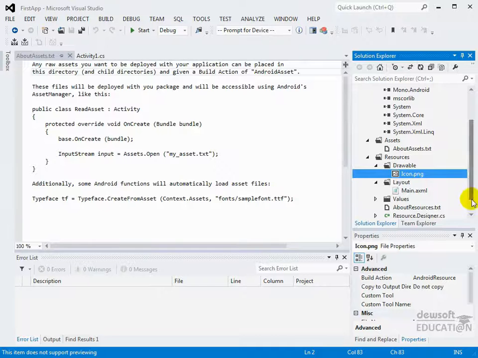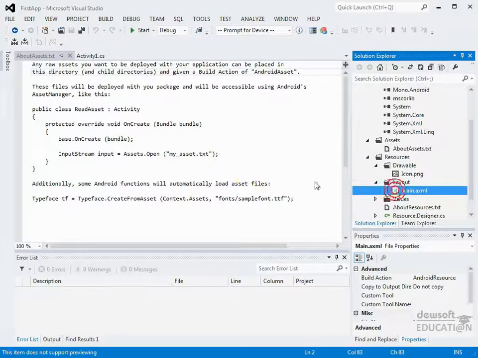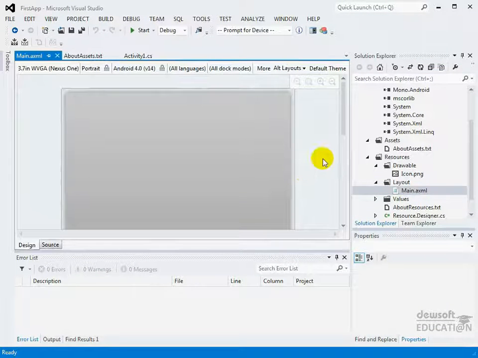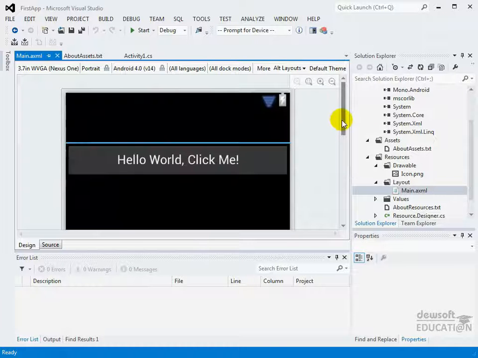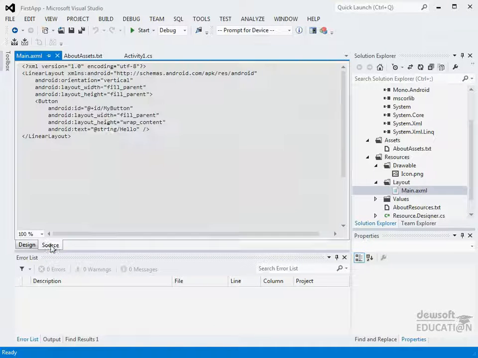The layout area is probably the most interesting. And by default, they give us a main.xml. And this is actually the design surface. And it's similar to a web page in that it's an XML as opposed to a designer like a C# Windows form designer. And it has two views, the design view, which you can use to drag and drop widgets on, and a source view, which is XML. And you can see that there was a button on the designer form, and this is the XML that's generated.